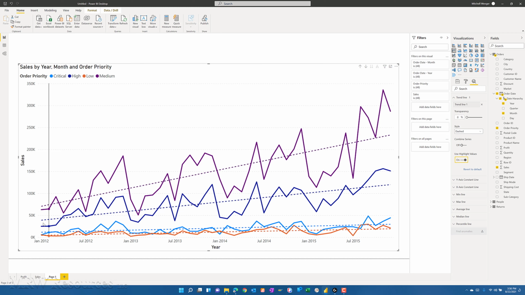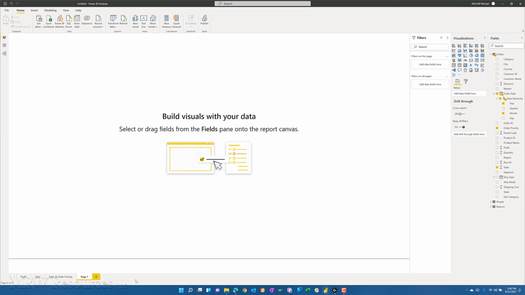All right. So let's take a look. And so this is going to be sales and order priority. So let's do one final analysis. In this case, we're going to look at shipping costs.